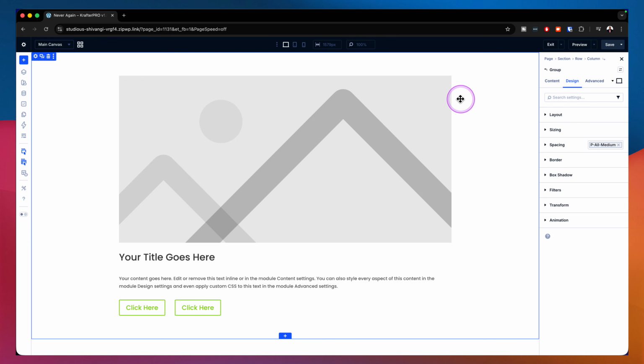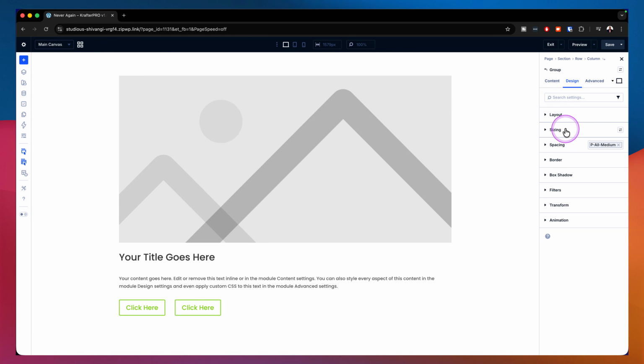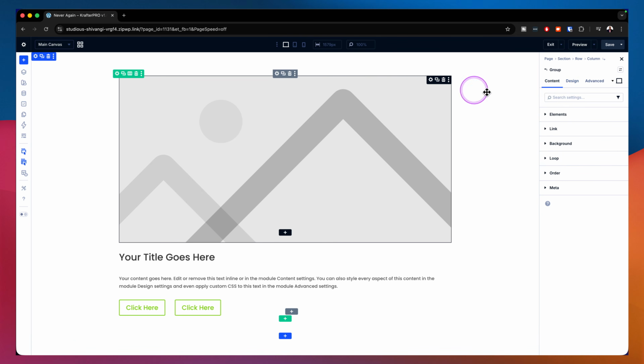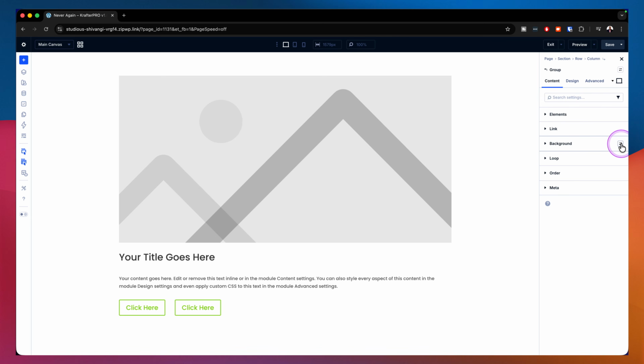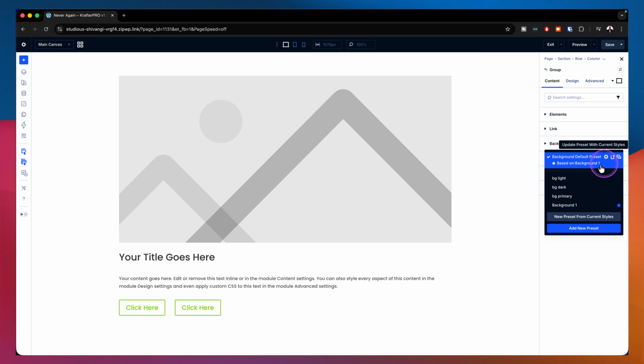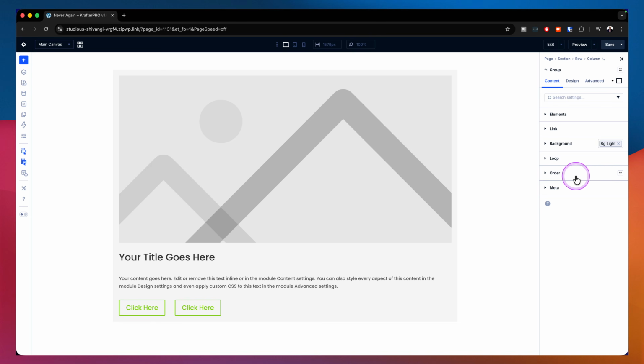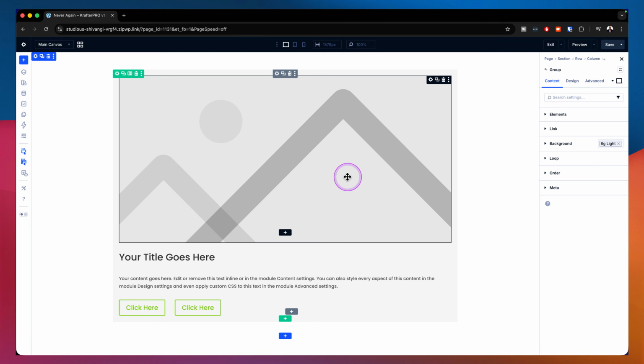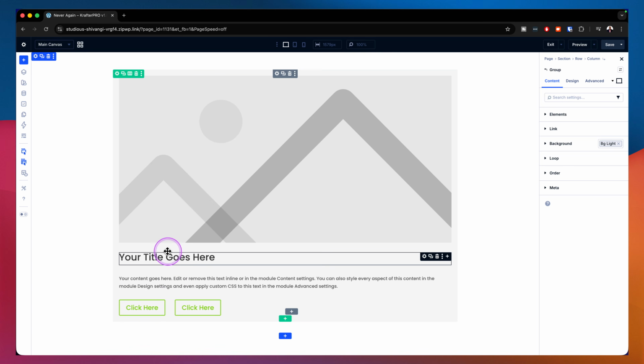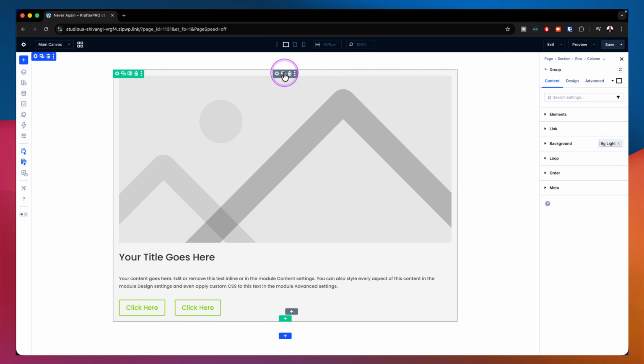Okay. The next thing I'm going to do is to go in and add a background color. So I'm going to go to background. So this color here is being added to the group. So let's go ahead and do that. So I'm going to go to background and light. All right. So now I have light background. So at this stage, I can go in now and adjust my spacing. So again, I'm going to select my group settings.